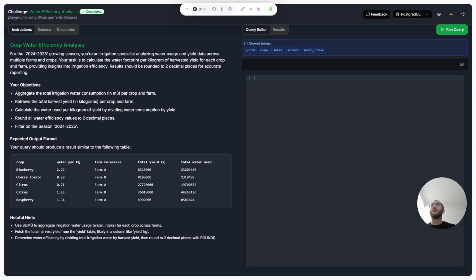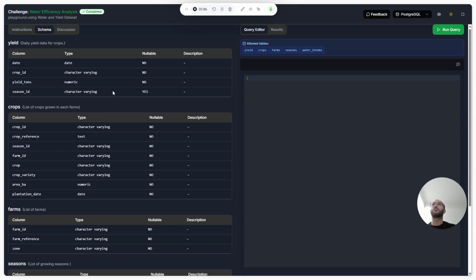Now, our objective is to get the total irrigation water, the total harvest yield, and the water efficiency, which is an average per hectare per kilogram, and then to round everything to two decimal places and filter on the 24-25 season. Okay, got it. So let's start with the schema.